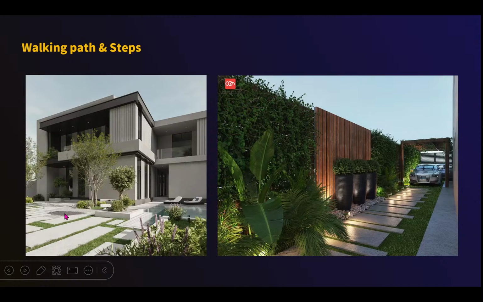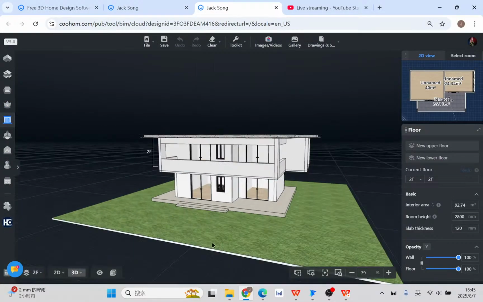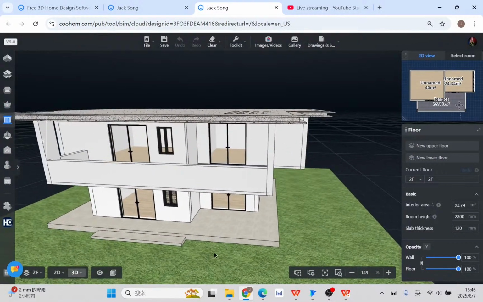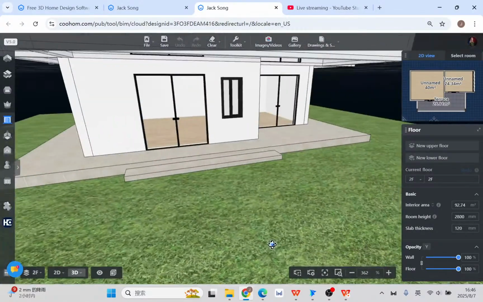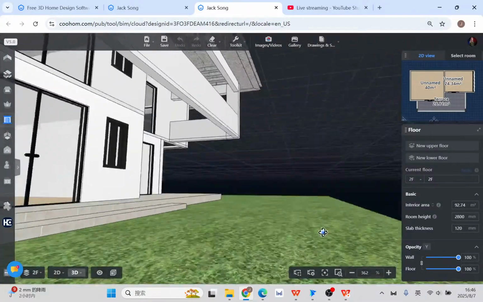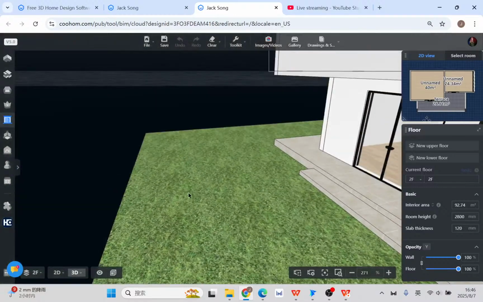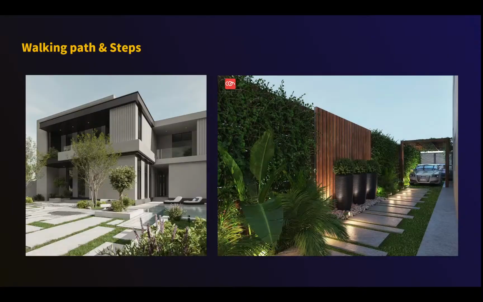Okay, now we turn to the next, the walking path. Most of the time, I really don't suggest directly using the outside design for the garden, let's say this one. For example, those gardens, you see, the default setting is a kind of paving. It's not so proper for the elements. So my best suggestion is that we still need to use the model for the grass.